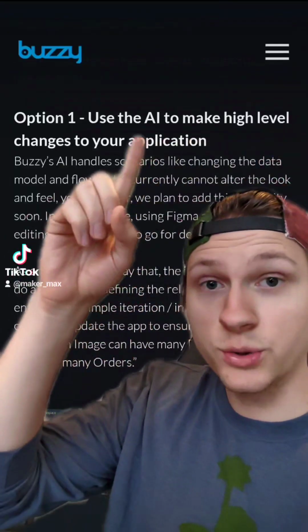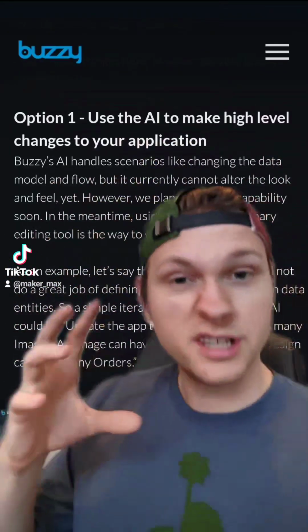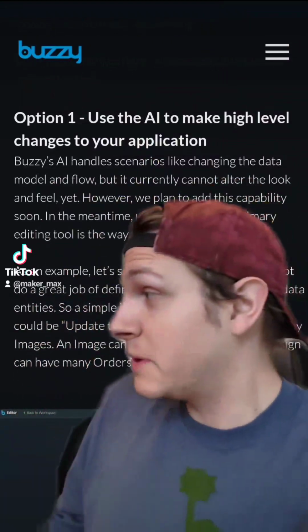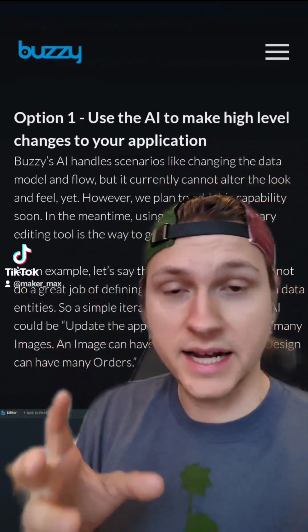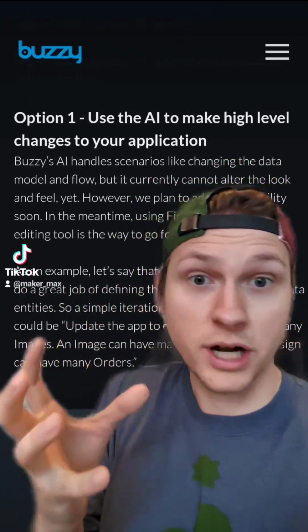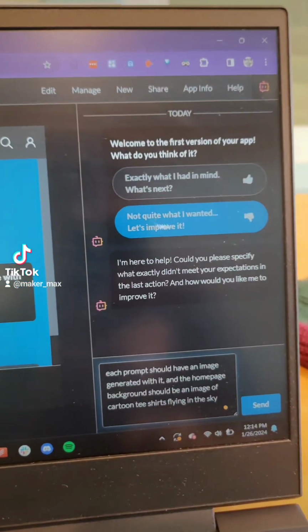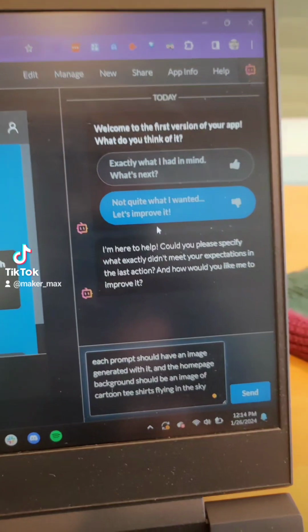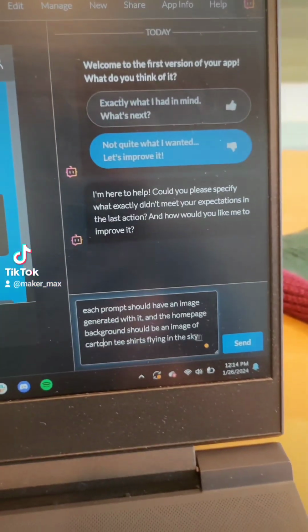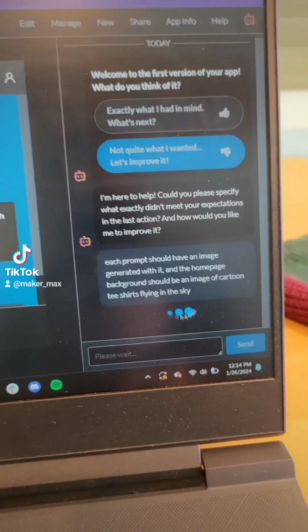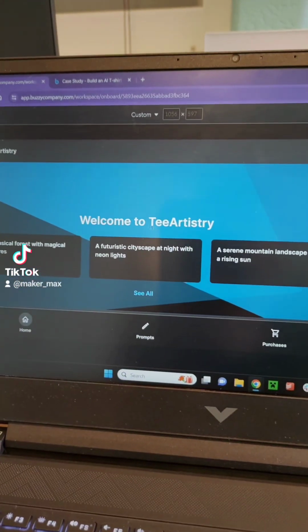So option 1 is to use the AI to make high-level changes to your application. This is in step 2 of the tutorial, which basically just means I can chat with the AI that built my app for me to make changes. So I told the AI I didn't like the first version of the app. I said I wanted to improve it, and then it gave me an opportunity to submit another prompt. So I'm going to click send, and we're going to add that on and edit this existing AI built app.